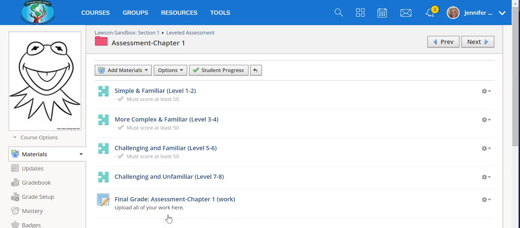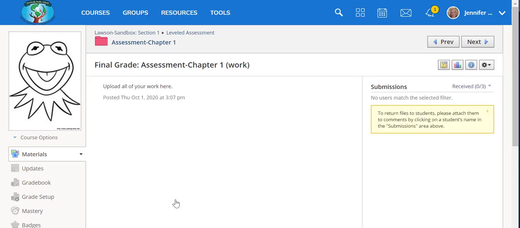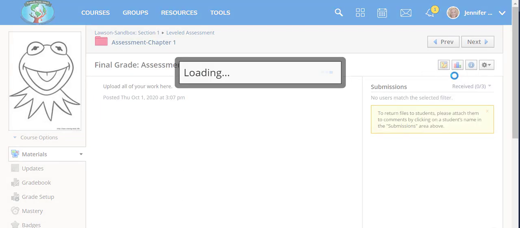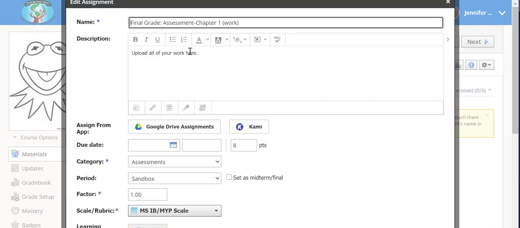Now, this last one, this is where I am going to put in the grade the students earned. So if a student scored a 45% for challenging and familiar, I might want to give them a 5 on this assessment. So what I've done here is created an assignment where I will input the grade on my own. Now, I want my students to upload their work. So you don't have to do that. What you would do if you don't want any work submitted, you would want to turn off submissions enabled because you don't want anything turned in. This is just where, in the end, you're going to put the student's grade.